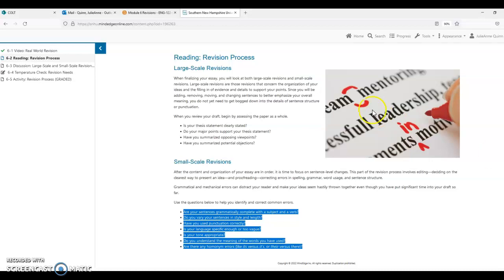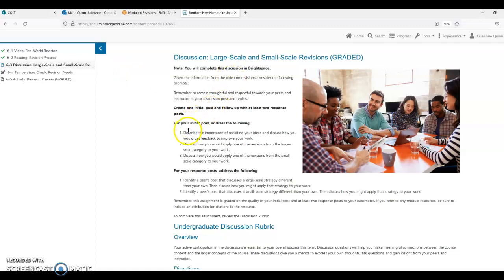So I would imagine that most students in the discussion, which is 6.3, will be talking about large and small scale revisions.